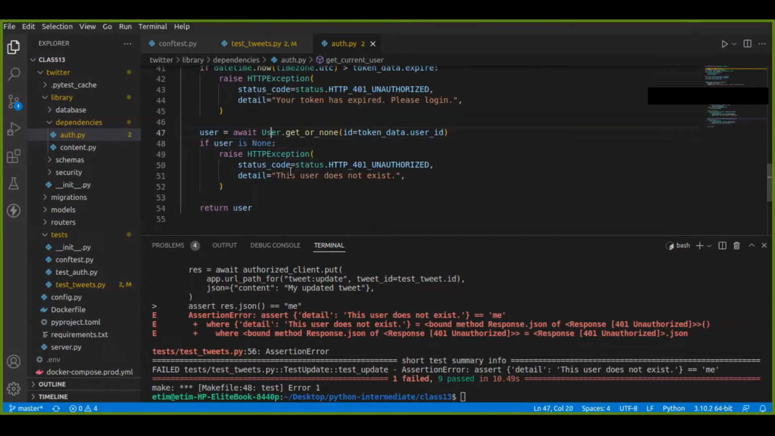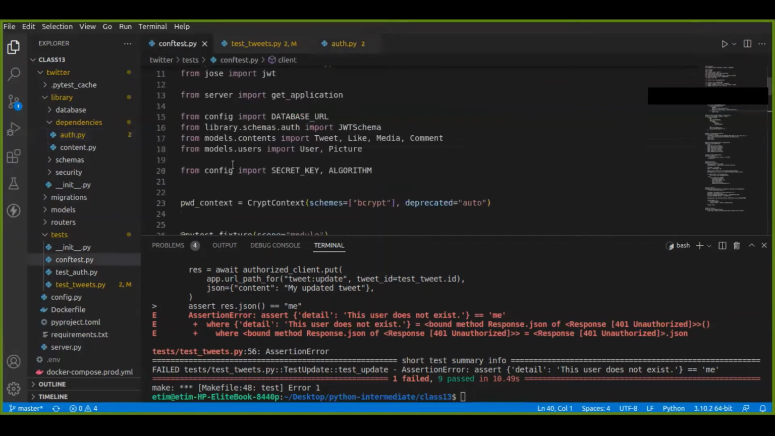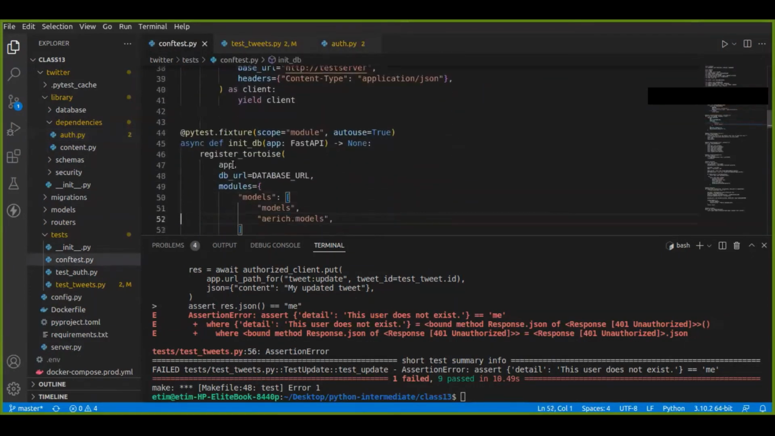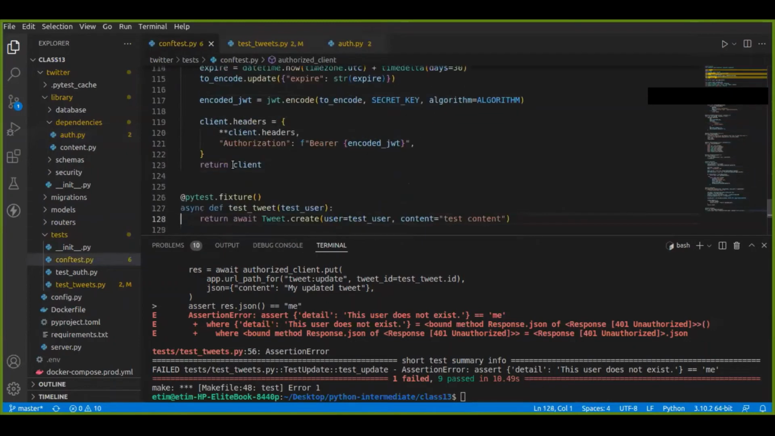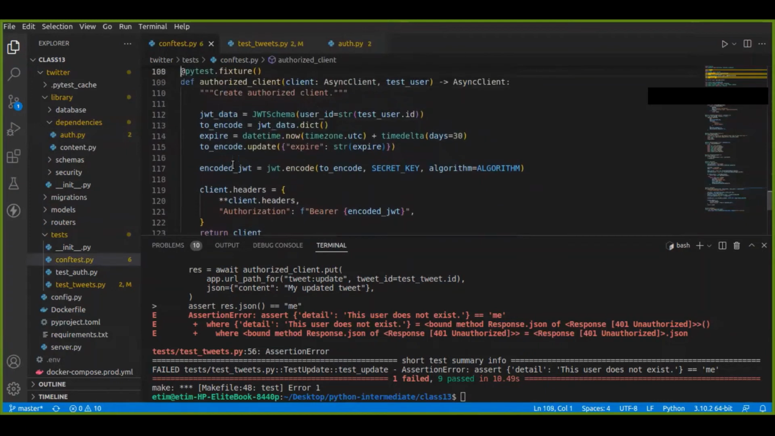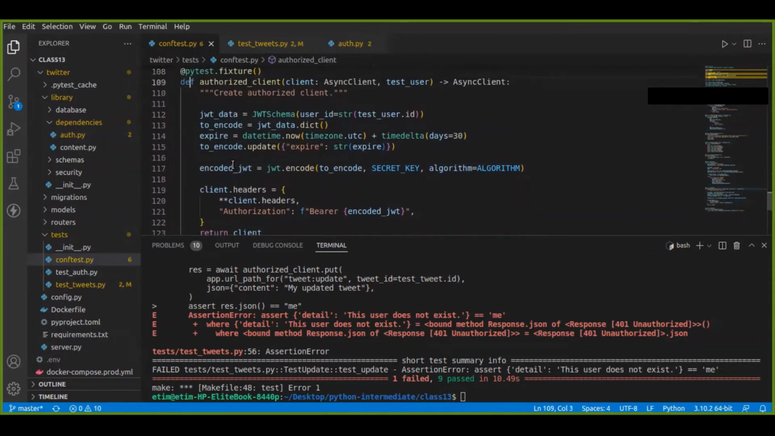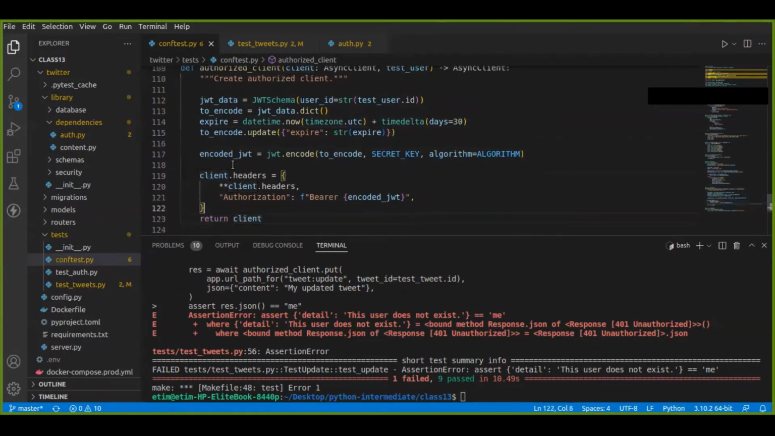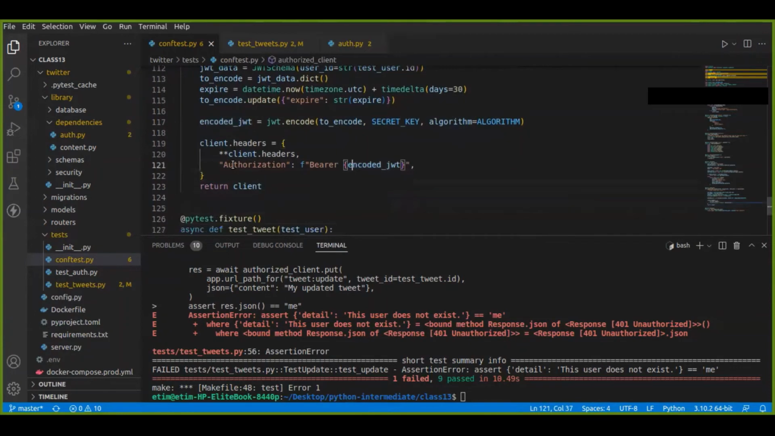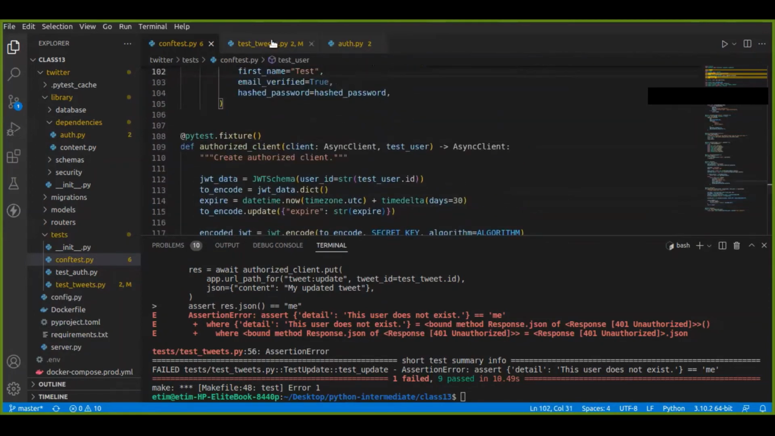All right. But now the problem is why is this happening? If you look at our conf test file, we have a test user. Don't forget that this is the authorized client we used to send the request. And we have a test user that we had created earlier. We encoded a JWT token with this user ID and we passed this token to this request header. And of course, this user exists. So why are we getting this error?